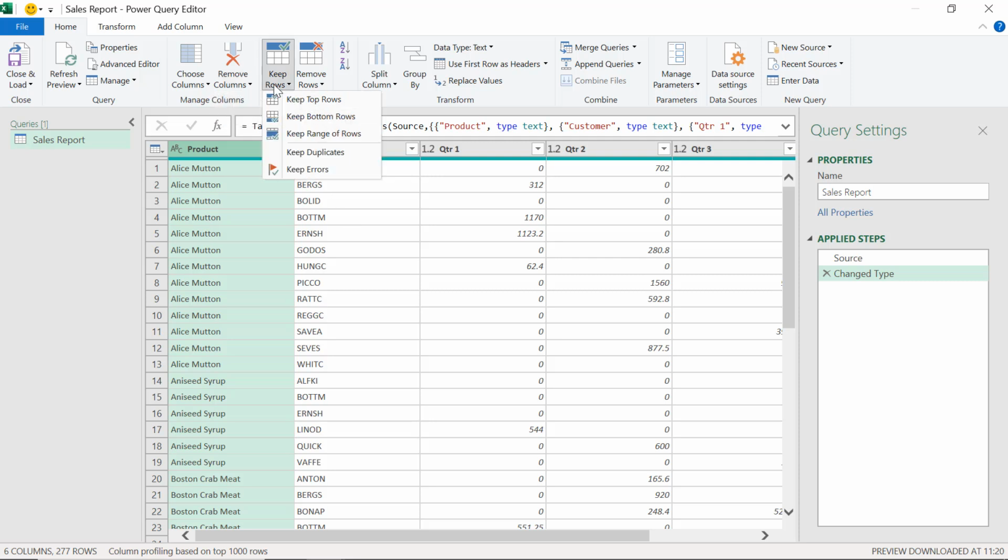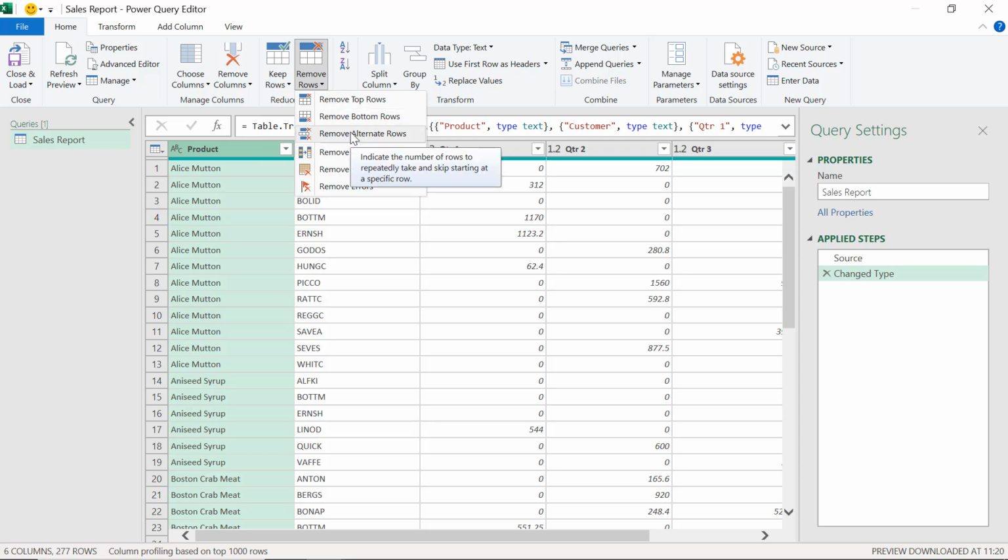And the same with keep rows: keep top rows, keep bottom rows, keep range of rows, keep duplicates, keep errors. And remove also: remove the top rows, remove bottom rows, remove duplicates, remove alternate rows, which means one after another. Remove blank rows, everything. Directly, without doing any calculations, without writing any functions or formulas, with these options we can do some transformation in the data.